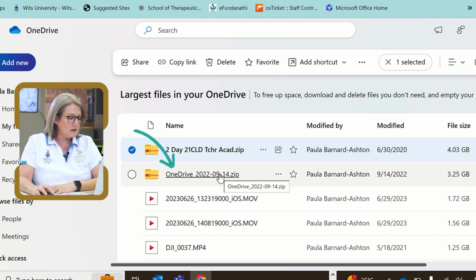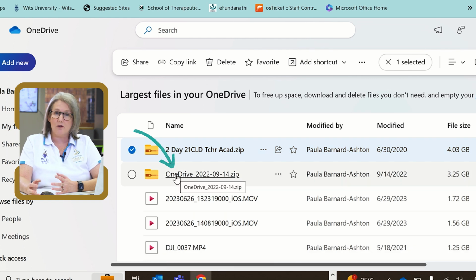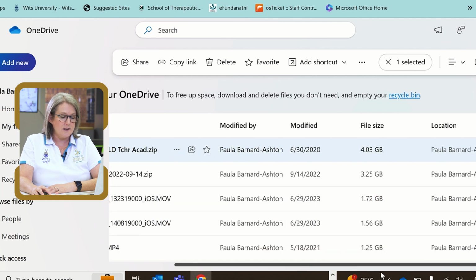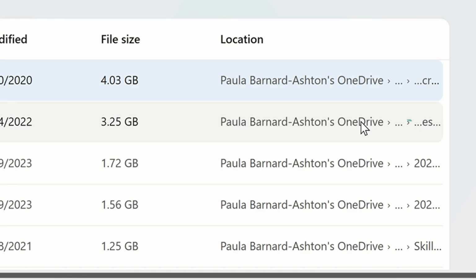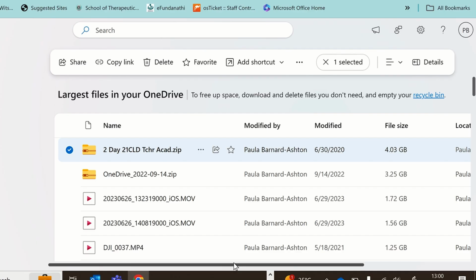The next one is also a zip folder. This is a OneDrive download folder. And if I go across, I can see that it's part of a project folder that has assessment videos in it. So I have these videos, I've used them. I don't need the zip folder version. And this is using 3.25 gigabytes of data.